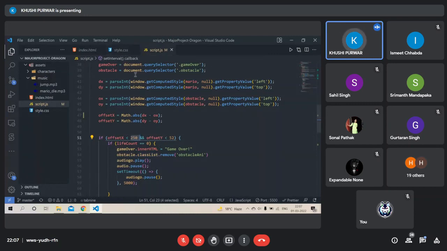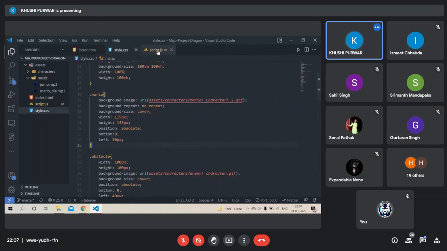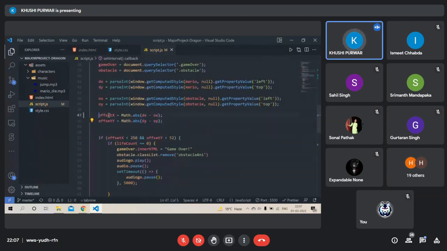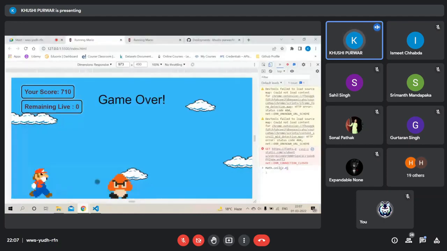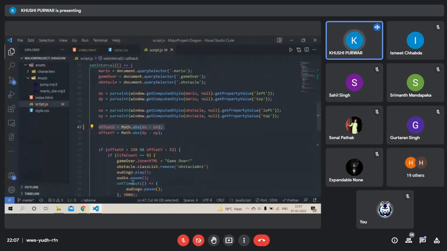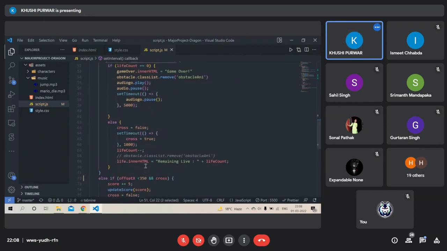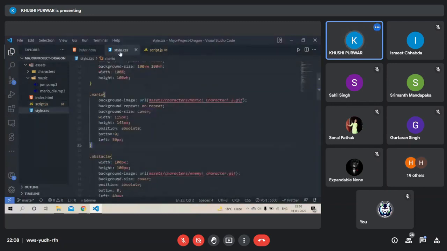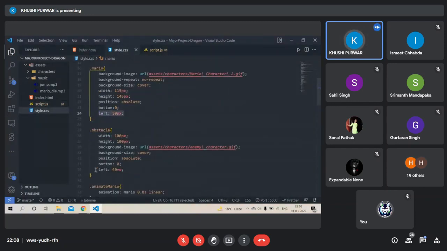Yeah, you do one thing. When you write the code, just log this value, offset x and offset y. You will see that this obstacle is continuously running. Here it is stopping because the server is not running. You will see that the offset x value will decrease when this obstacle is coming to the Mario, and there will be some value where it is either less than 250 or greater than 250, or for the top, less than 52 or 32. It is according to the left of Mario and the left of the obstacle.